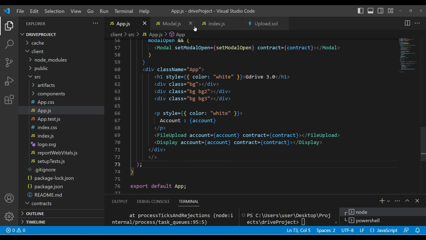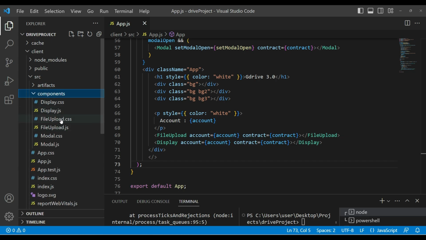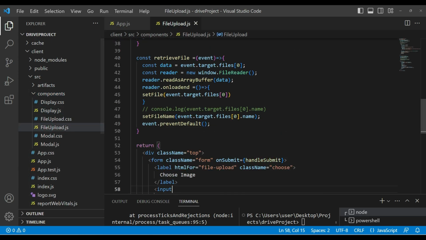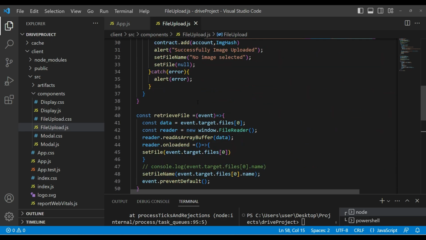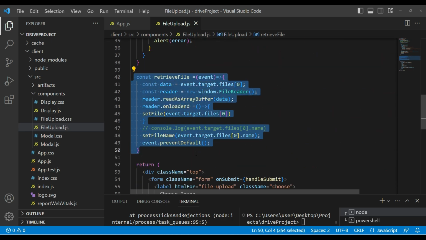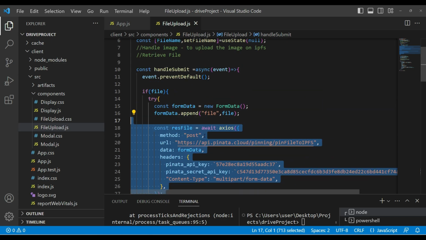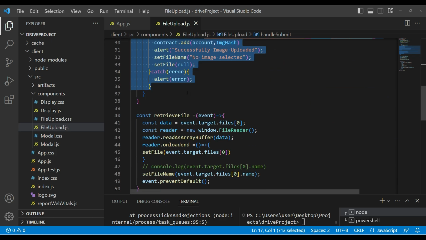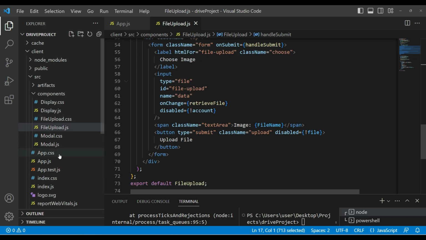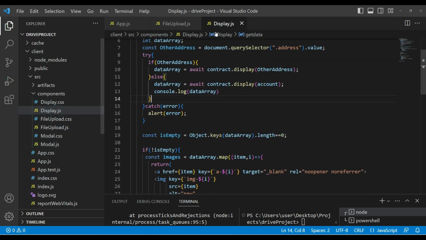So let me go to the modal. First of all, let me go to this file upload.js. Inside this file upload.js, we created two functionalities. First one was to retrieve the file, like when a user clicks on the choose image button, then we retrieve that file. Then we created another function by the name of handle submit, so that we can upload the retrieved image on the Pinata server, on the IPFS network.